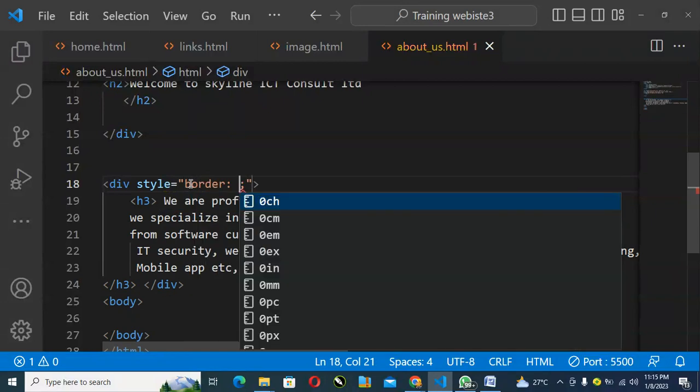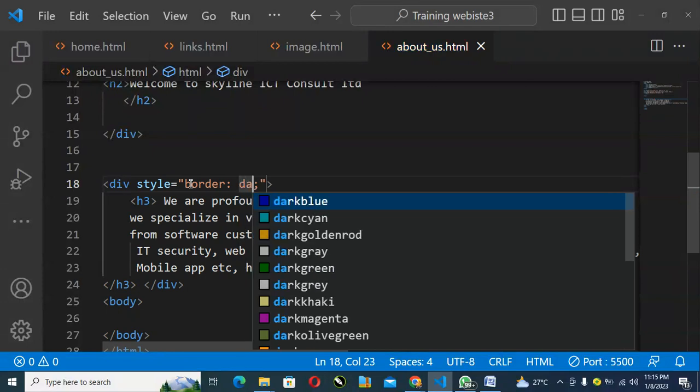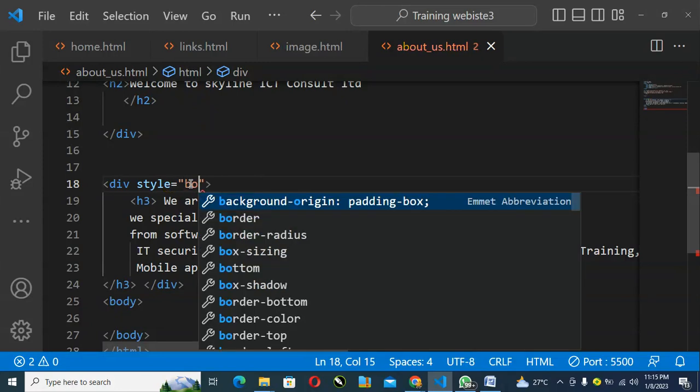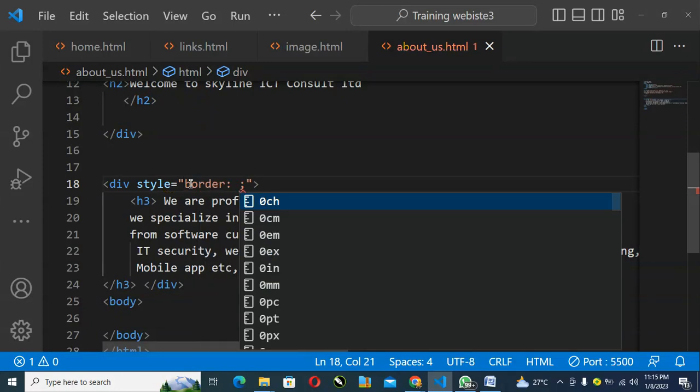Now border. Let's say border dashed or border solid. You know what solid is all about. People should be giving me placeholder. Come on, man. Okay. Border.